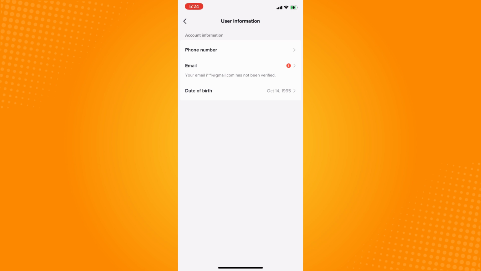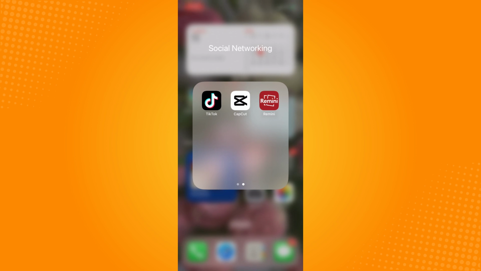And that is how you unlink phone number from TikTok. And if it doesn't work, make sure that you have updated your TikTok application.